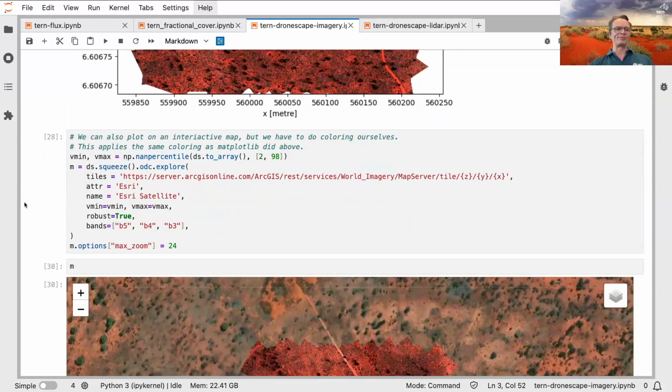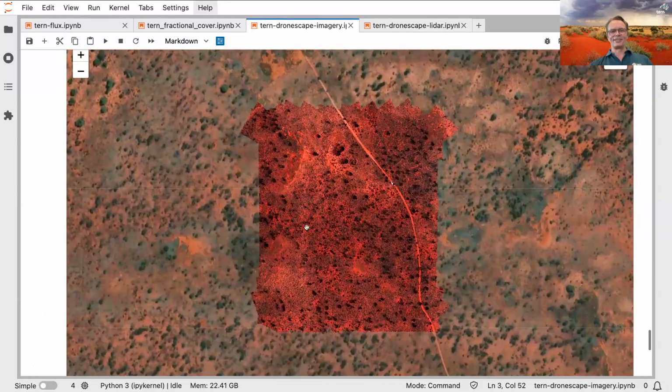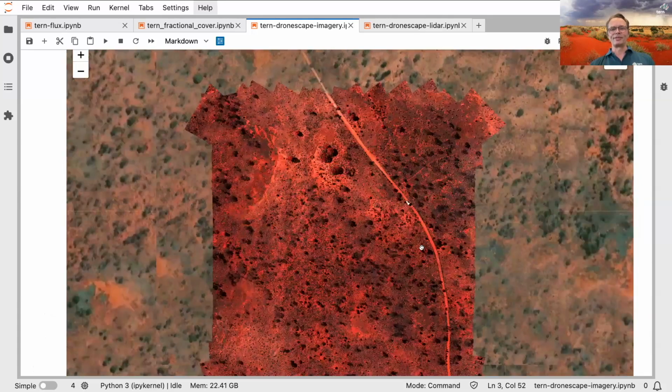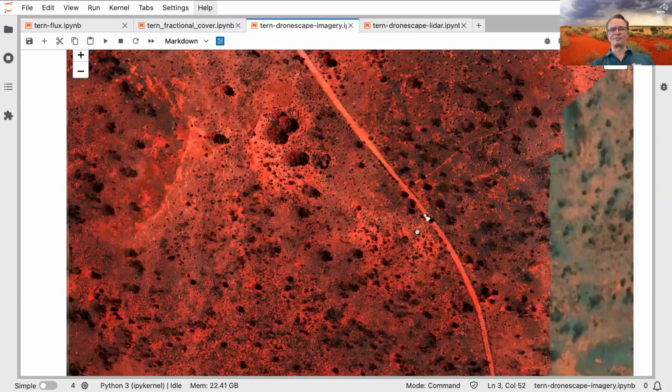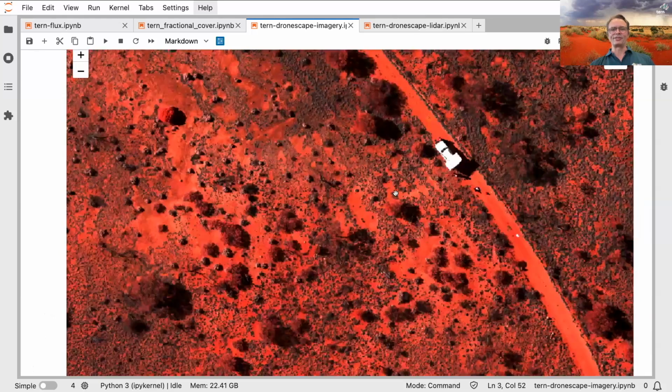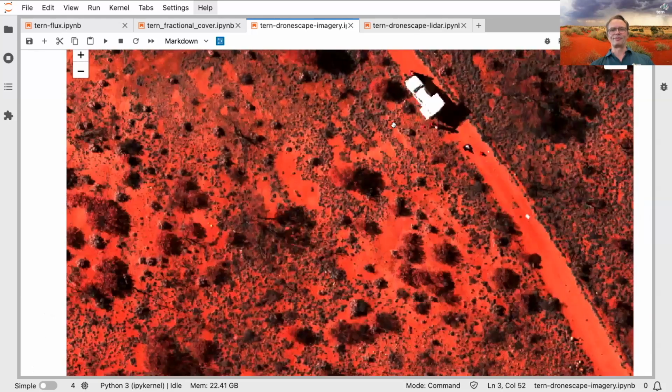We can also put it on a map. And what fascinated me really is how well it overlaps with the base layer. And you can zoom in and you get some really nice resolution.